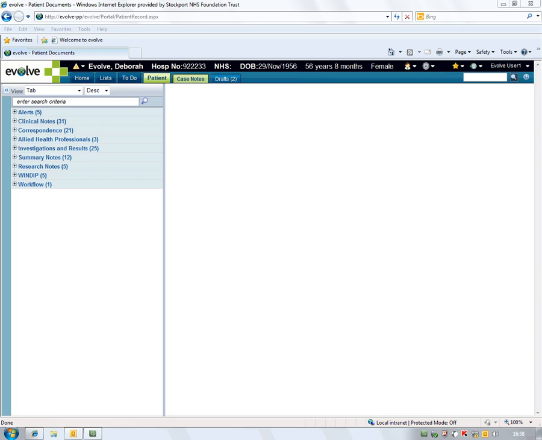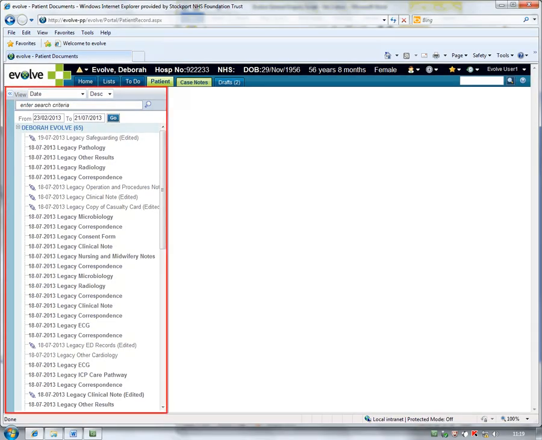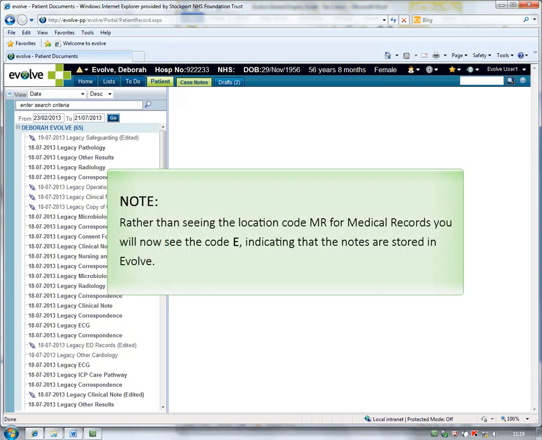Click on the drop-down list against View, and then select Date. This gives you all the documents that were scanned and the date on which they were scanned within a selectable date range. Anything which has the word legacy before it means it is anything in the notes before we went electronic. Note, there is going to be a new location code on PAS and Patient Centre, which is going to be the letter E. Rather than seeing the location code MR for medical records, you will now see the code E, indicating that the notes are stored in Evolve.